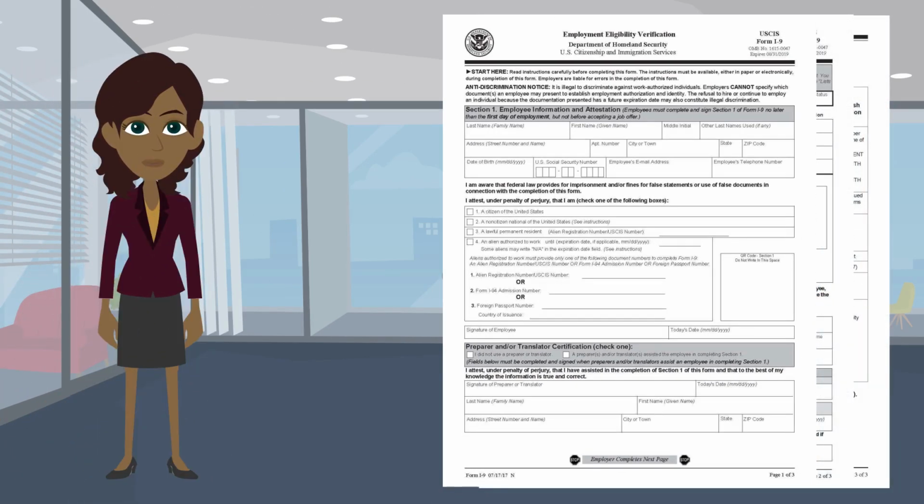Although Section 1 is to be completed by the employee, the employer is responsible for making sure Section 1 is fully and correctly completed. If you find a mistake or missing information, it's important that you do not correct or fill in any information. Simply notify the employee of the error and ask that they correct it.